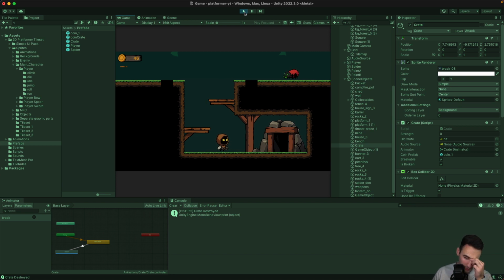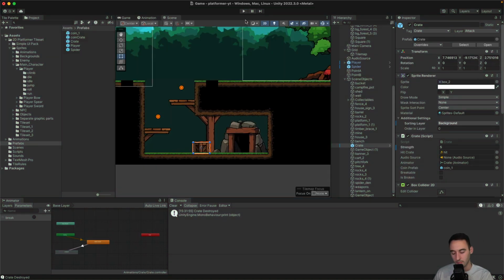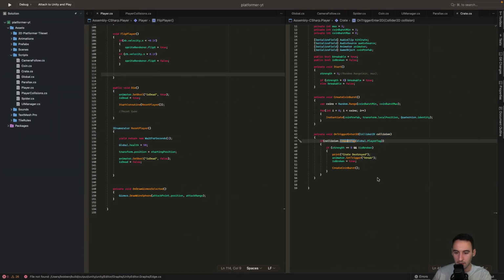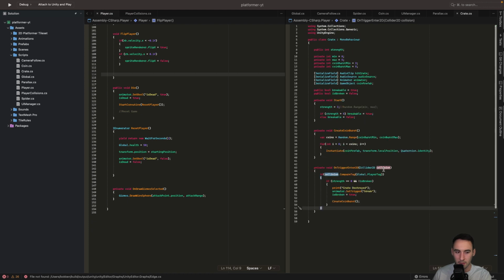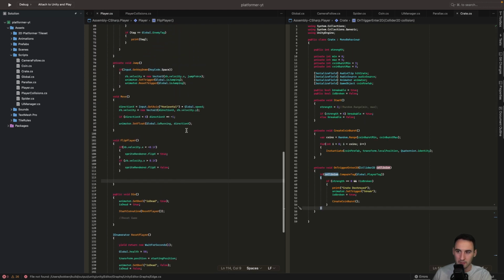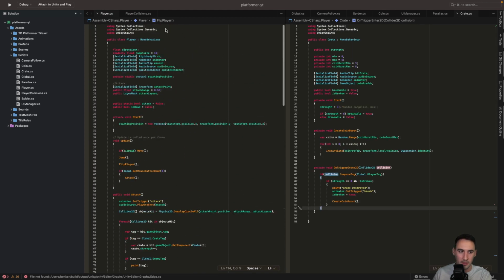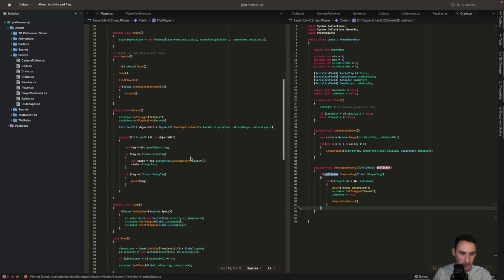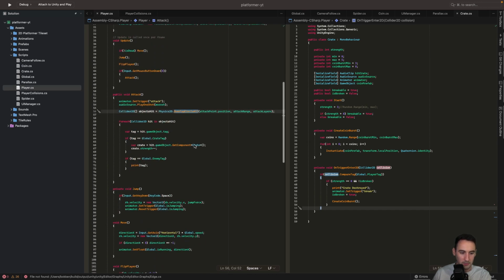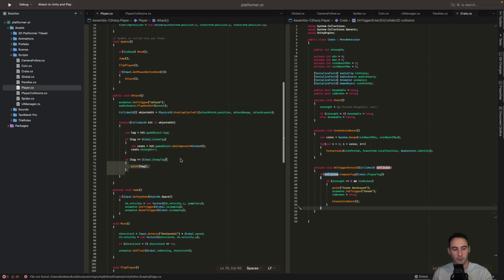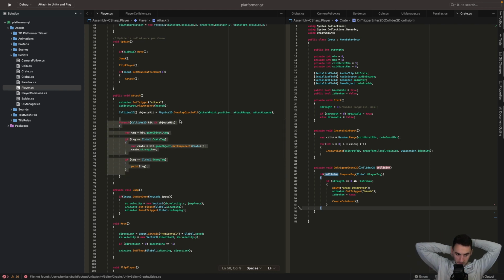That's still not spawning our coins correctly. So this is not going to work because when we attack the crate, I believe that happens in the, where is it? Attack here, maybe? That happens over here. So I think this is why we did it in our update method.